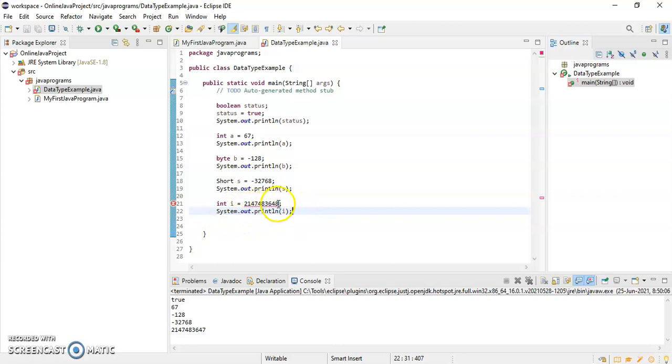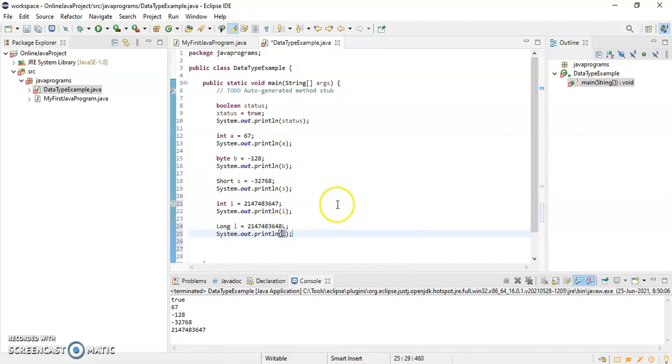So now if I have to go beyond this, I have to take the help of long, right? So I'll just write here, say long l is equal to, I can take this value, okay, I'll make it as 8, and I can print l, right? So if I run this one, no problem, I'll get the value, right?